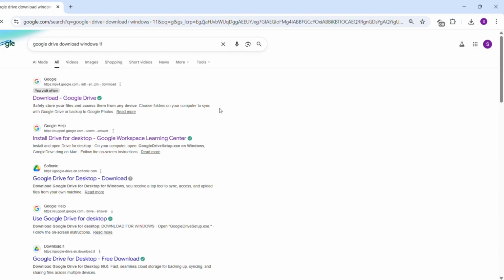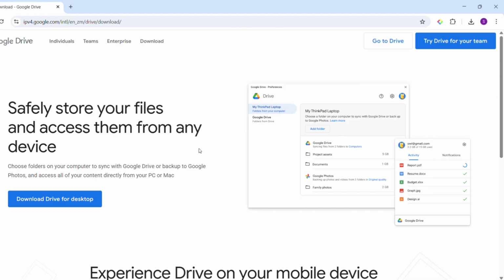You will see multiple results, but you should always open the official website. Usually, the very first result is the correct one. So, click on the first website that appears in the search results.